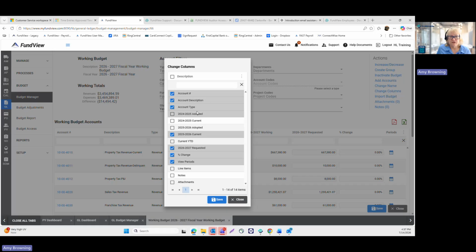So a lot of customers do want to make sure they have account type marked. They generally like to have the current year to date. That would be what is actually happening right now, so they have actual numbers to compare against budget numbers.